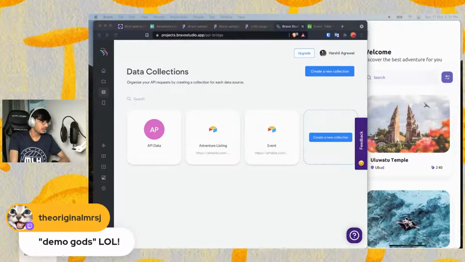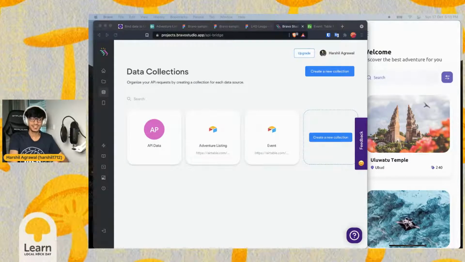The original MRSJ says demo cards. That's a thing. Trust me, demo cards are real, my friend. Every time I do a live stream, I do a talk, I do live coding, I pray to demo cards. And today I didn't do that. And that's why we are running into these issues. Trust me, demo cards are real.